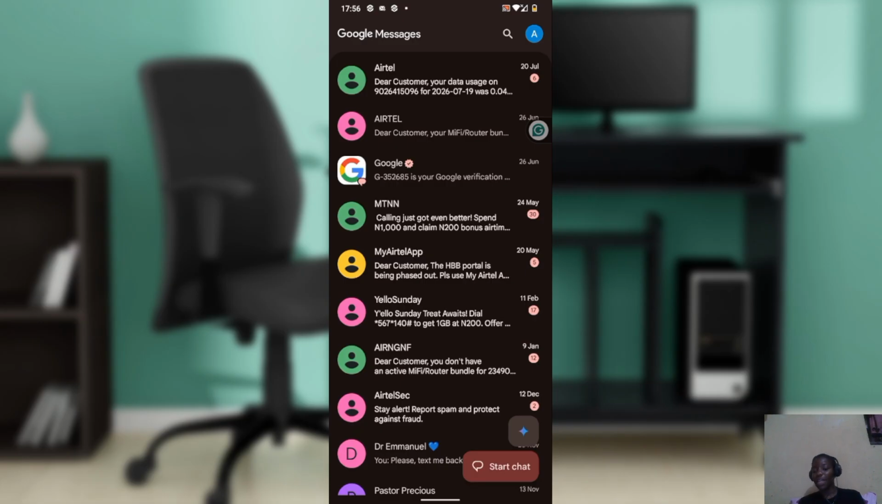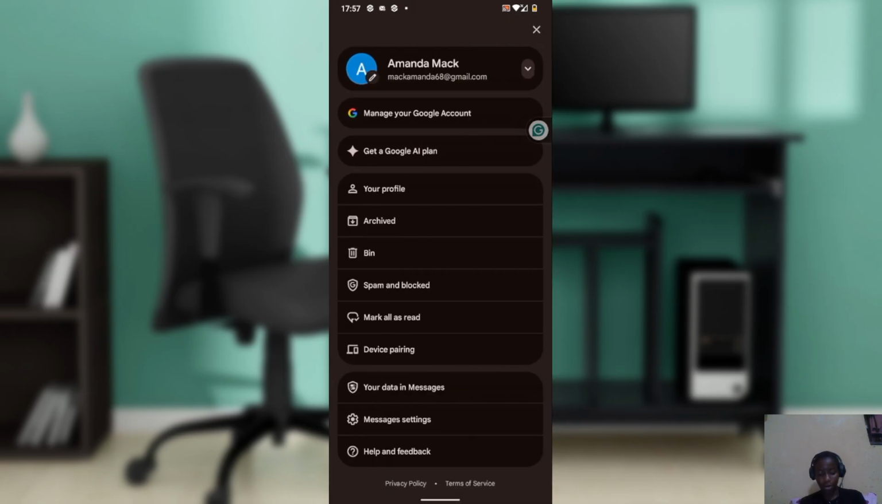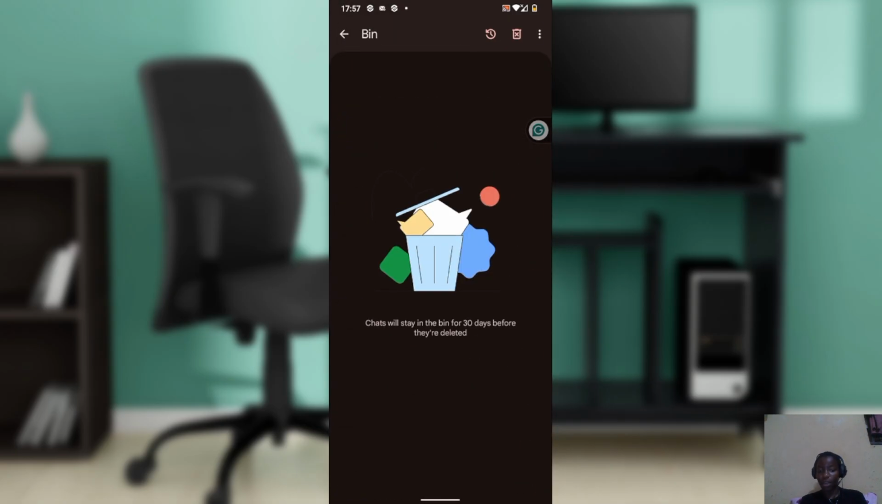So how do you find the hidden conversation? Launch Google Messages and open the More Options menu. Alright. If you don't find the More Options menu, just go ahead and tap on your profile name or your icon at the top right corner. Now go ahead and click on Archived.